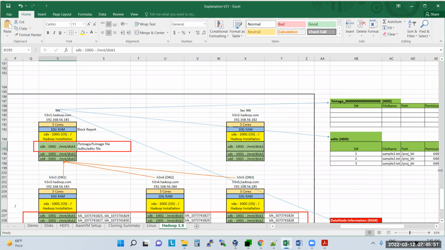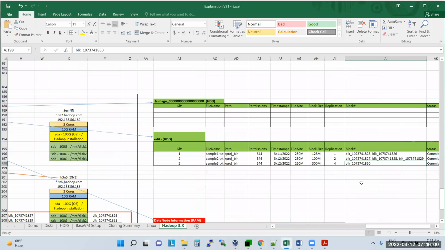On the name node, is it maintaining only the number? Yes, sir, only information. Then where is the pain for the name node?